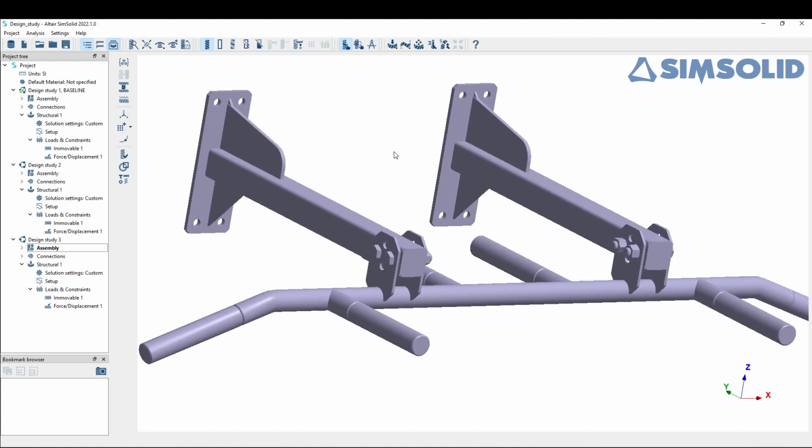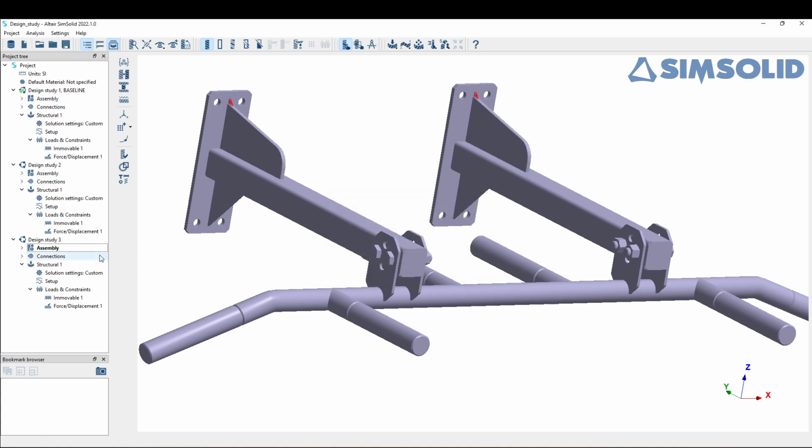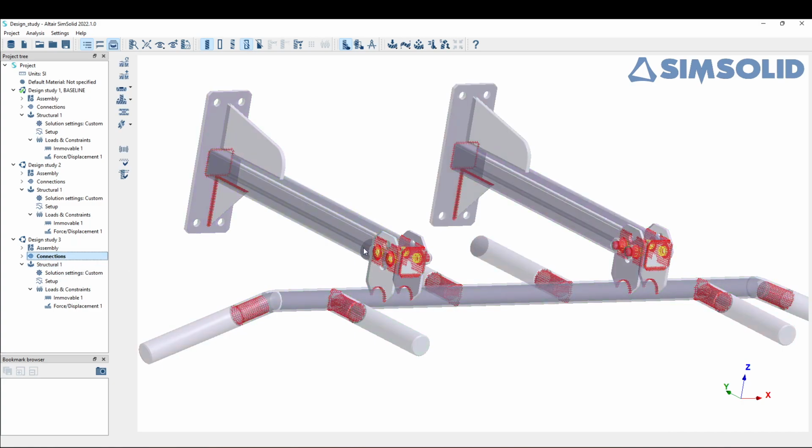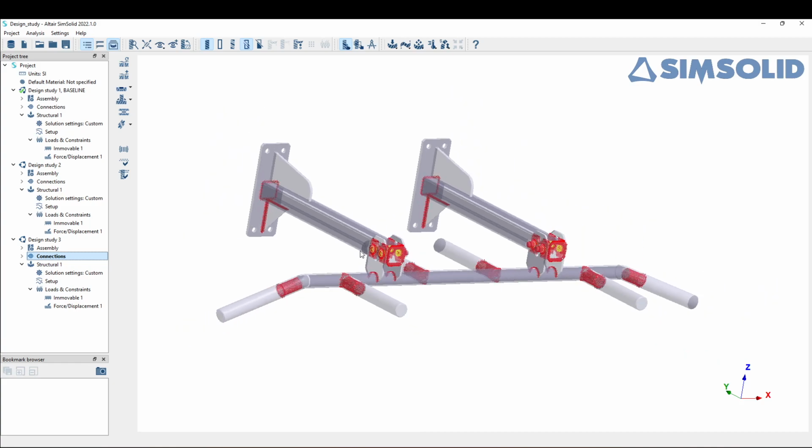So now you can see that 2 new brackets have been imported to this assembly, and the old brackets are still there. So what I can do is suppress the old brackets, and basically everything else is the same. All I have to do now is create contacts between these newly imported parts, and then I'm ready to solve. So these are the 2 methods of doing design iterations in SimSolid.